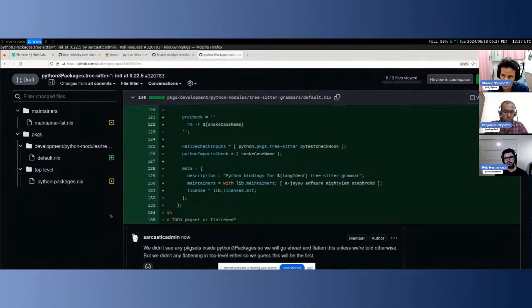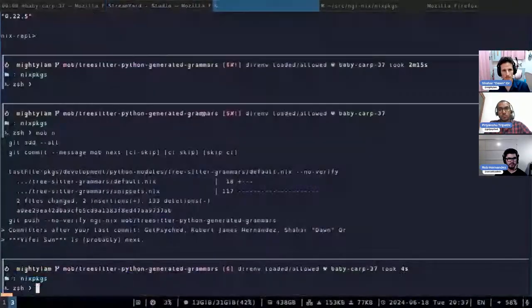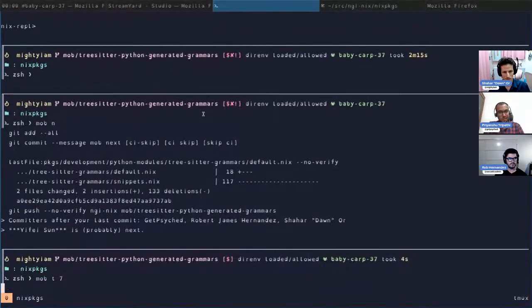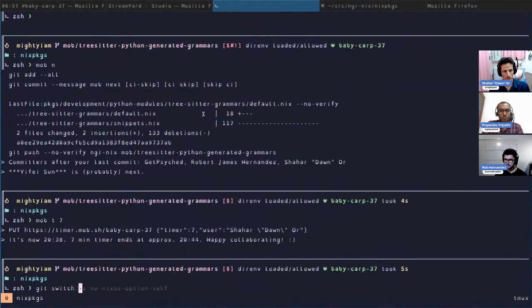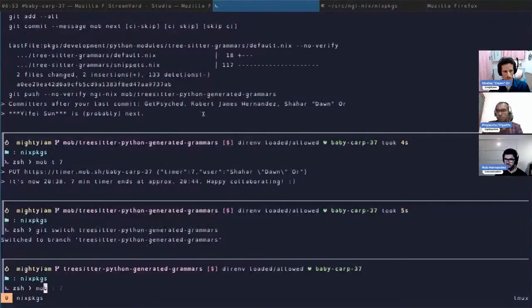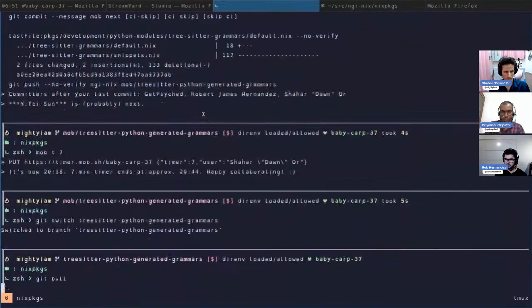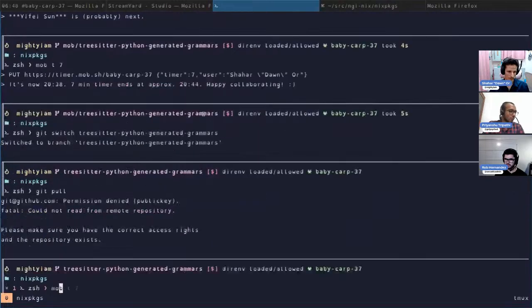All right, I'm going to pass command to you, Rob. Okay. I think nothing to next since everything's pushed up. So, Don, would you mind jumping on the helm? Got the helm? Mob T7. Git switch the base branch. Git pull. Mob clean.